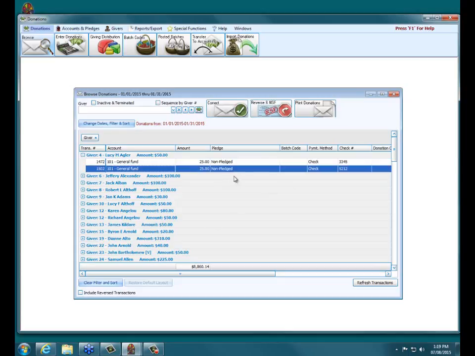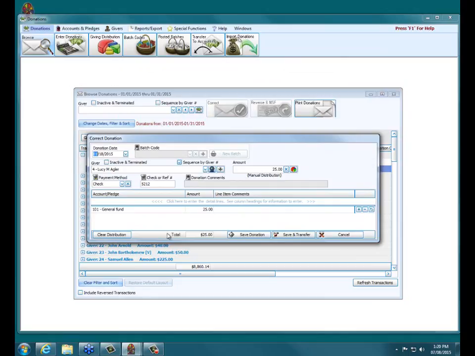Okay, so let's say, for example, Lucy's gift here, we want to make a correction. It was really supposed to be $30, not $25. We're going to hit the correct button. Our nice little correct donation window is going to pop up. You can change anything in here, okay? The donation date, the giver, if you put it to the wrong person, clear out Lucy, put in the person that you need, the payment method, the check number, all that fun stuff can be done right here. Same with the giving account. Okay? But for this, we're just swapping it to $30.